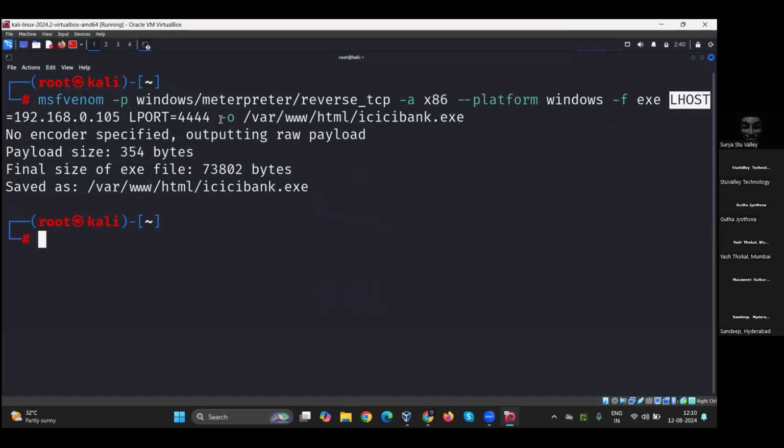And the -o is for saving. Where do you want to save this malware? I want to save my malware in my server. So this is my server location, /var/www/html, the Apache server location, which every Kali Linux user has. You can save your malware file in this directory with the name of the malware. So in the end, you have to provide the malware name. Here I provided icicibank.exe, so that whenever users see this, they will think it is the ICICI Bank application. Got it? Like this, we have to create a malware.